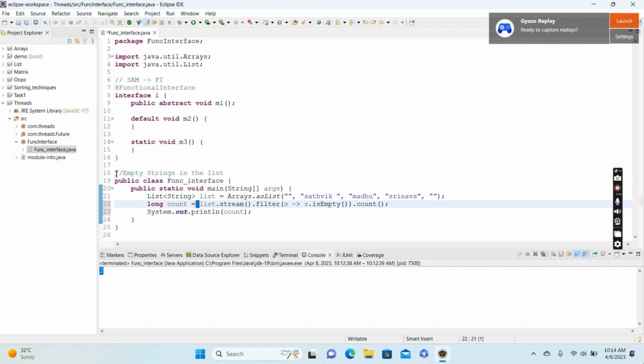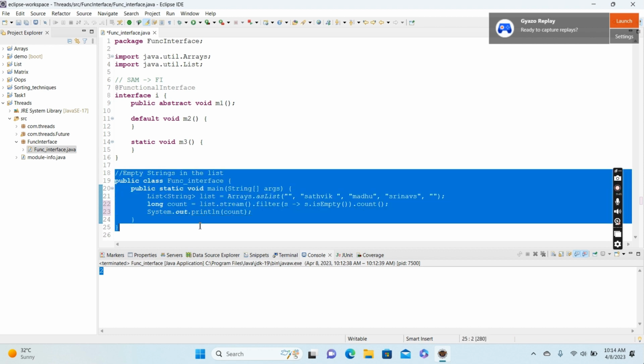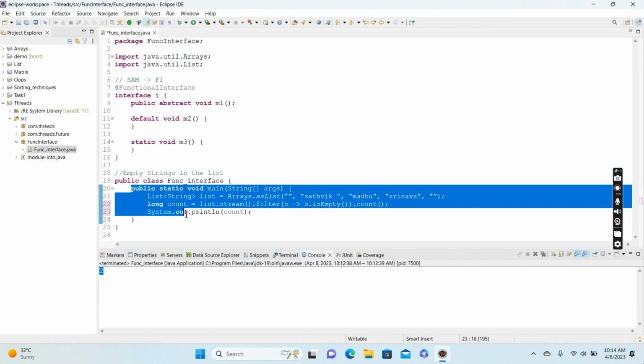So this is the program to find the empty strings in the list.